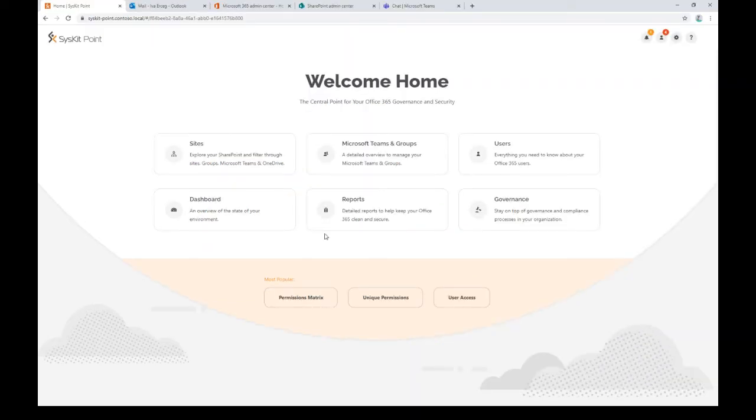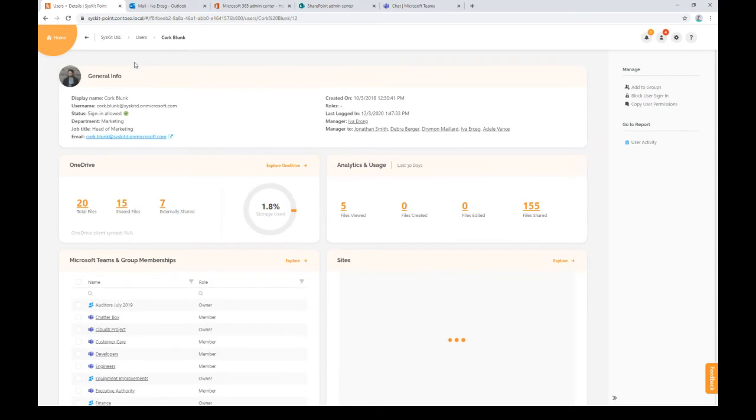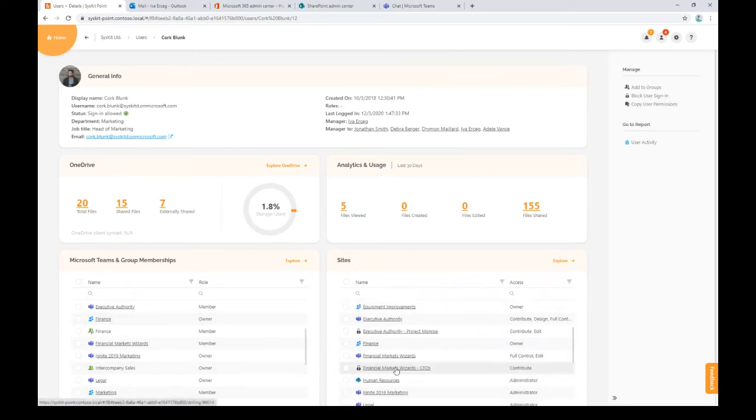So I will start with my users, and my favorite one is Quark Blanc, so I will open it. This is the user dashboard. It will give me the list of teams and group memberships that Quark has. It will also give me the list of all the places, all types of sites where he has any kind of access. So he doesn't have to be a member or owner. This is just a list of all the places where he can access and collaborate on your content.